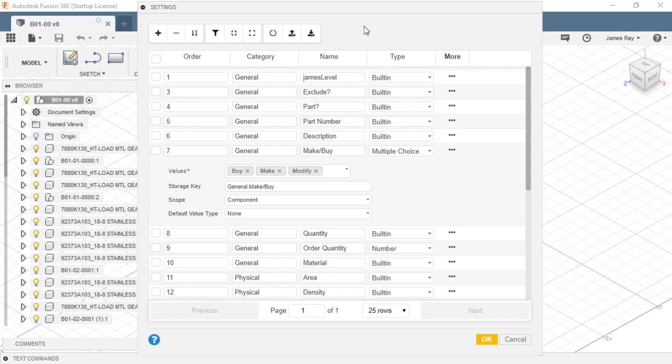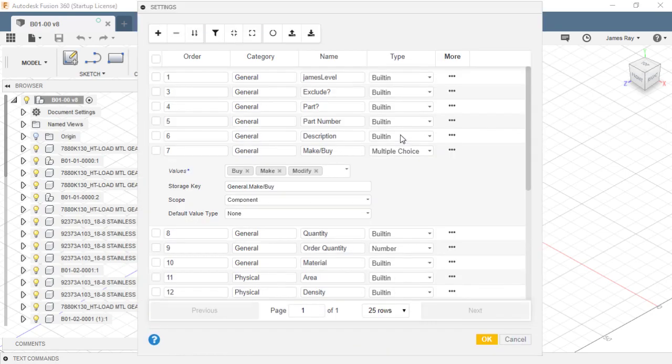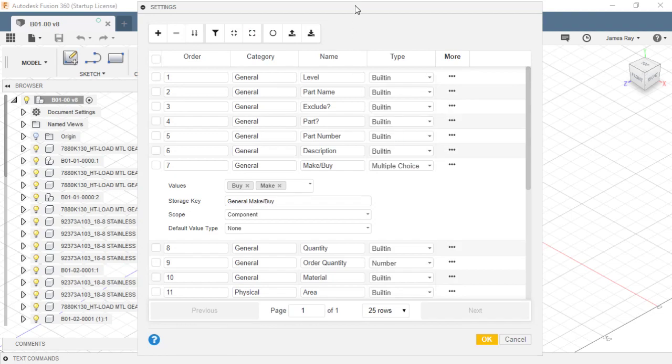Now, I can always undo this by creating a new property row, naming it part number, and making the type built-in. Or I can cancel all the changes I just made by hitting the cancel button, going back to the dropdown, hitting settings, and all my changes have been unmade.